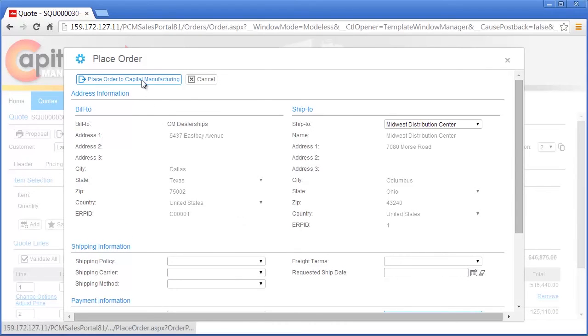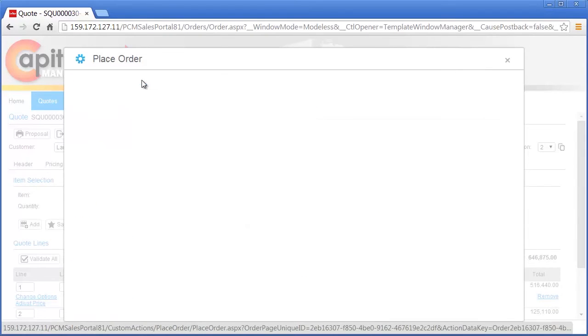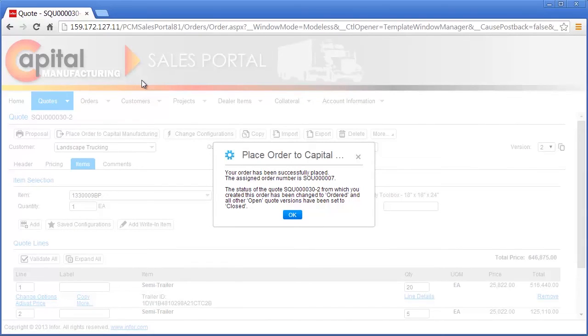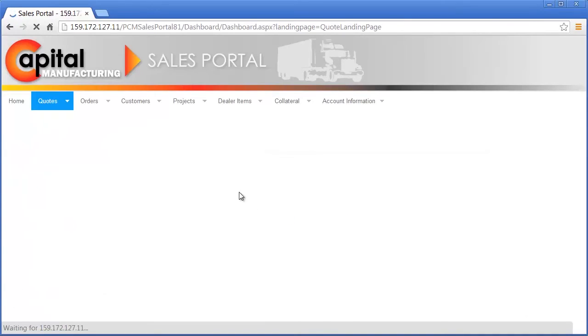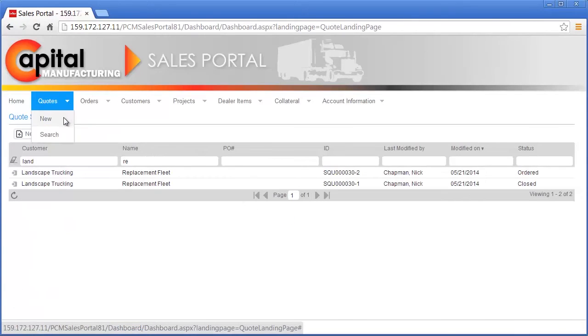Nick has full confidence his order for Capital Manufacturing trailers will be 100% complete and accurate since he is using Infor Configure Price Quote to quote and place the order. Now, with the order placed, Nick moves on to quoting new opportunities.